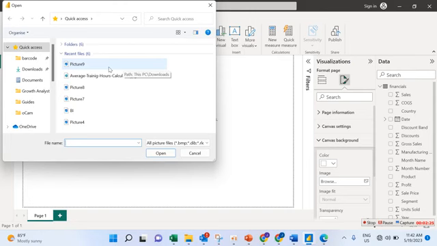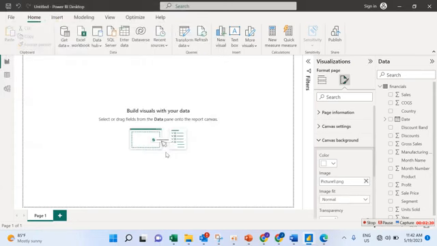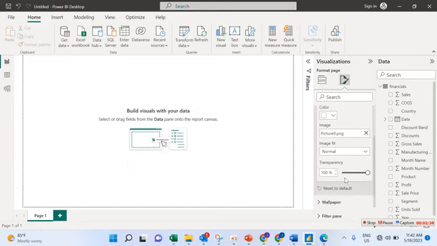So now I have my visual here. The next thing that I want to do about this visual is to align the months. I want the months to be in alphabetical order.